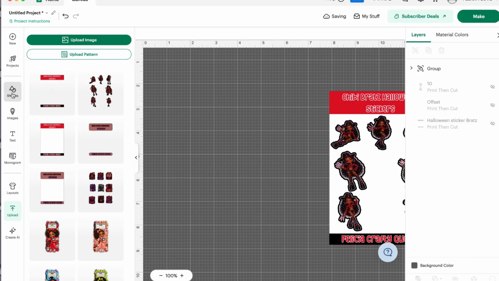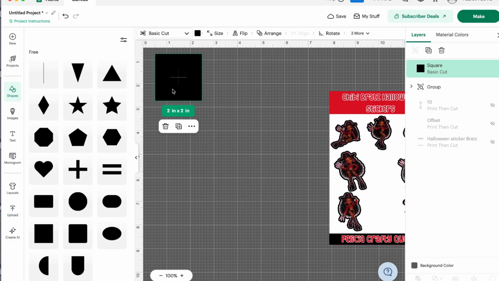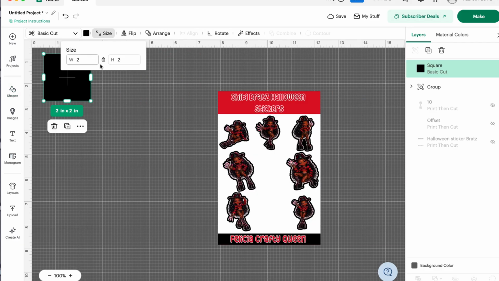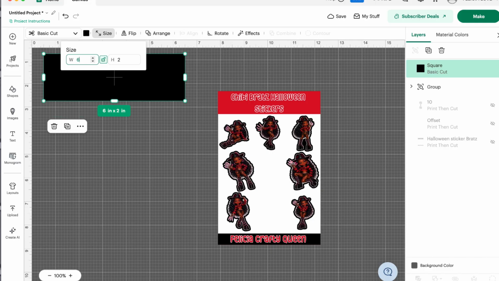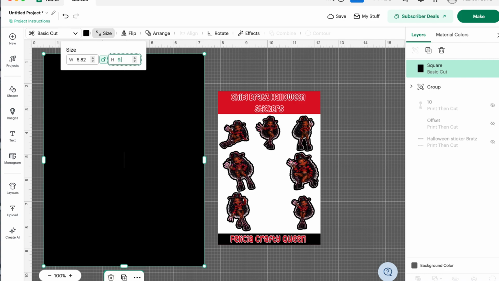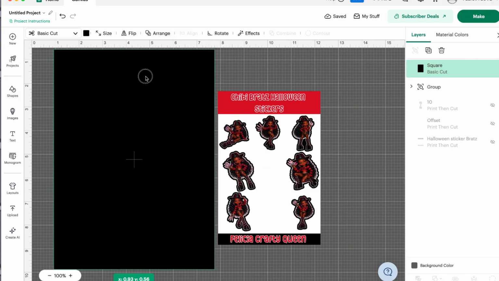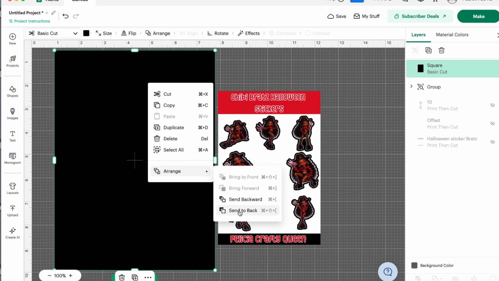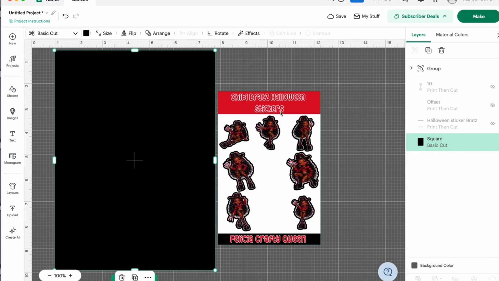Another square. We're going to change this, we're going to do the size. We're going to change that size to 6.82 by 9.32. Because this is how big you can cut on your Cricut, upscale that game. I'm just saying. And we do not need this right here. We're going to move this to the back. That way we can make use of our paper so that we can cut it. You know what I'm saying?